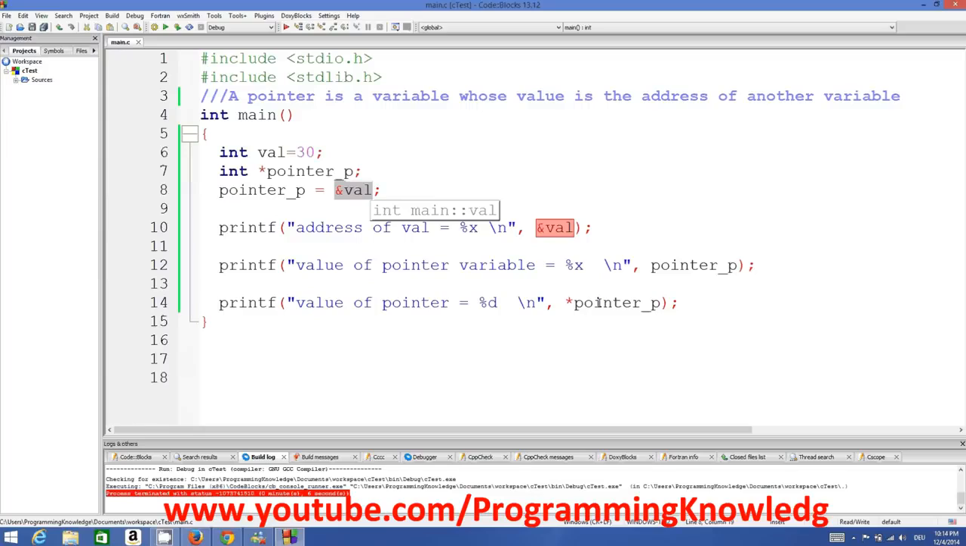Now to dereference this pointer, and dereference means to get the value which is stored at the address held by this pointer, you use this asterisk sign. This asterisk sign before a pointer tells C that we want to get the value at the address which is stored in this pointer. Okay, so don't get confused.